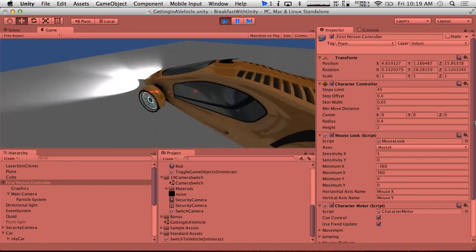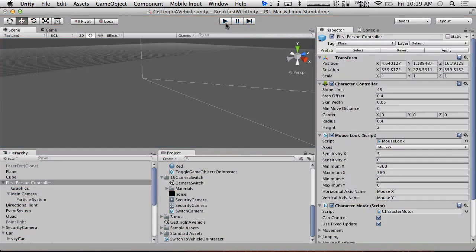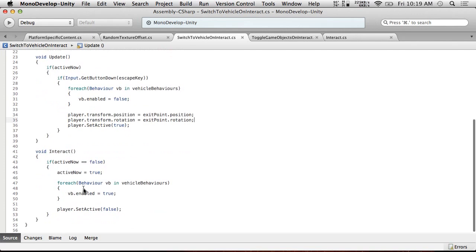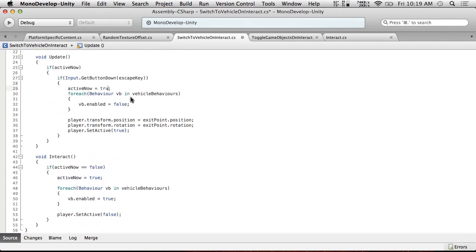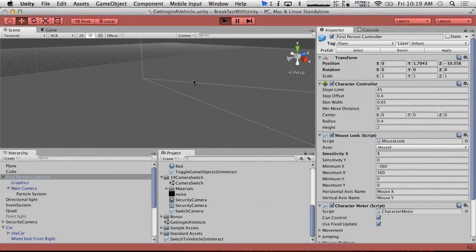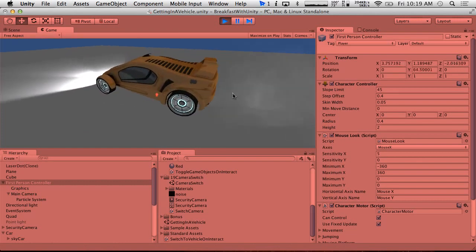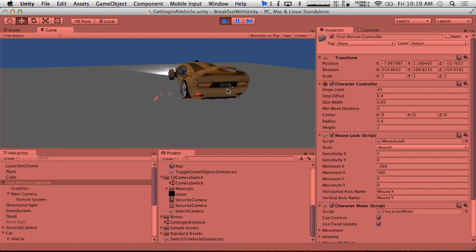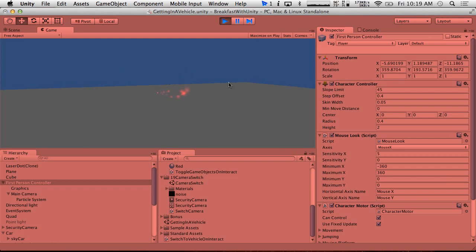Now I can't get back in the vehicle for some reason. Let's see what we did wrong. Oh yeah, I didn't actually say active now equals false. There we go. Save. Alright, so if I jump out of the car, it jumps out, it looked like it worked, and we did it just before it went off the edge. That's great.